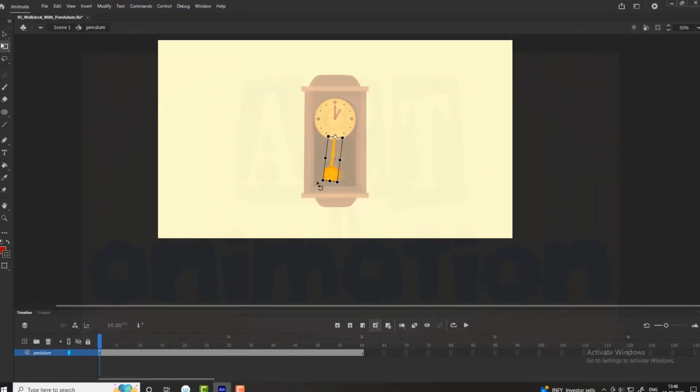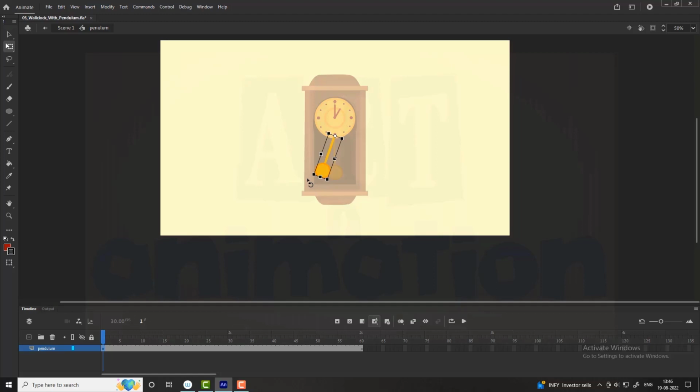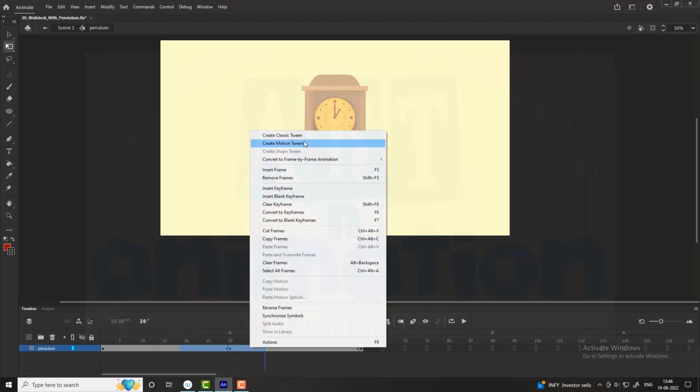On the first frame, move the pendulum to the right side of the clock. Add a keyframe on the last frame, as both the frames should be the same. Add a keyframe at the 30th frame and move the pendulum to the opposite direction, that is to the left side of the clock. Create a classic tween and see the result.